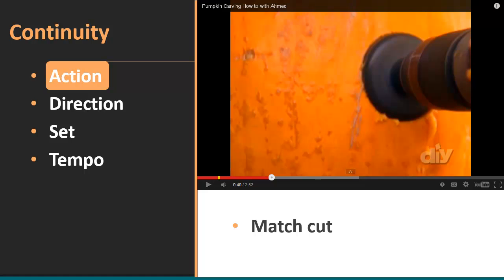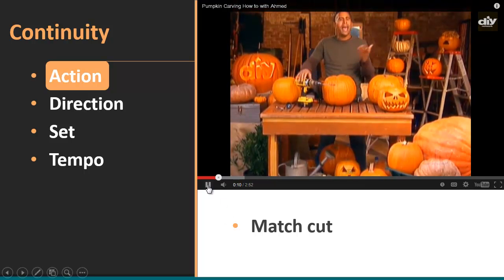Here's a real quick example of a match cut. I know we saw one earlier, but since we're getting close to Halloween here, this is very appropriate.